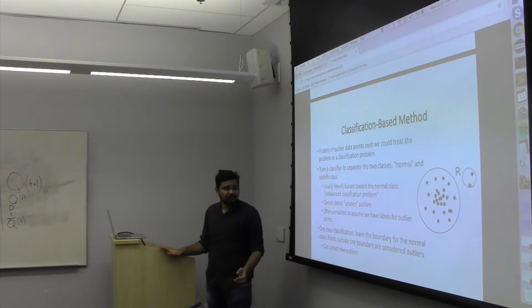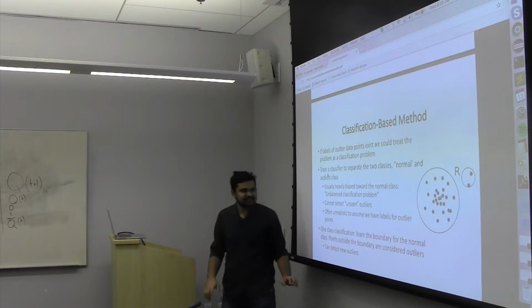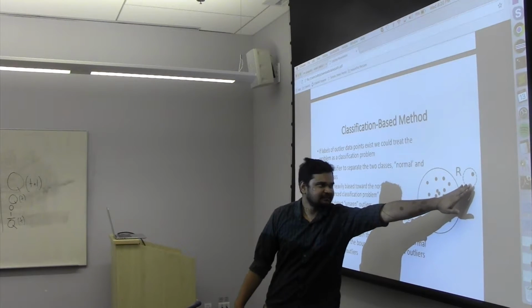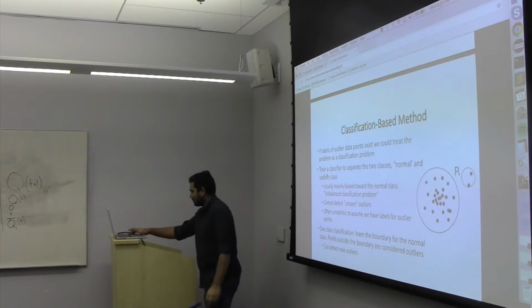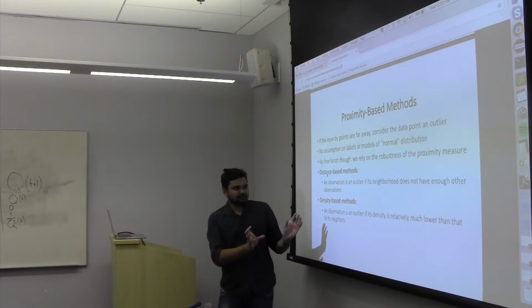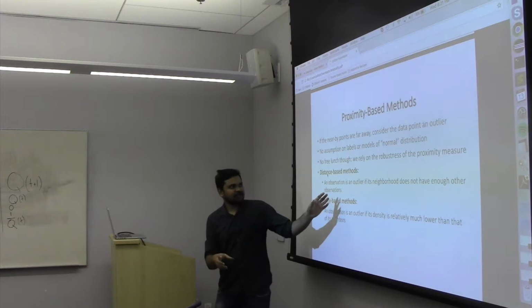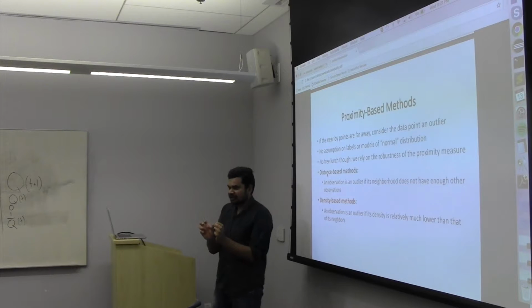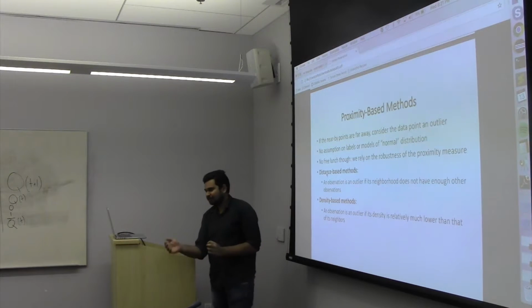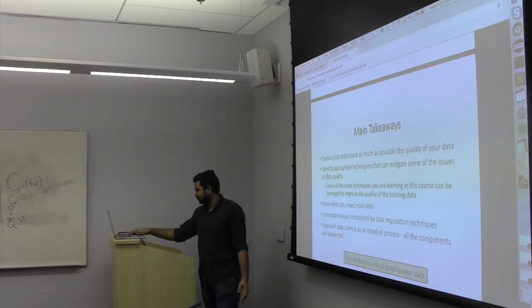The classification method is where you take a classifier, that is logistic regression or tree based methods, and treat this as good data and this as an outlier. Next is proximity based. You take the distances between points, project the points into a 3D or 2D space, and wherever the distance is more than some particular value, you discard the data points beyond it.